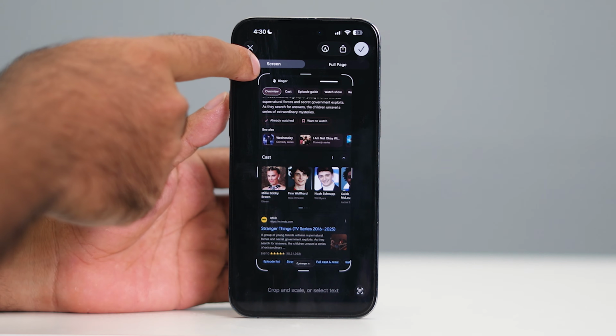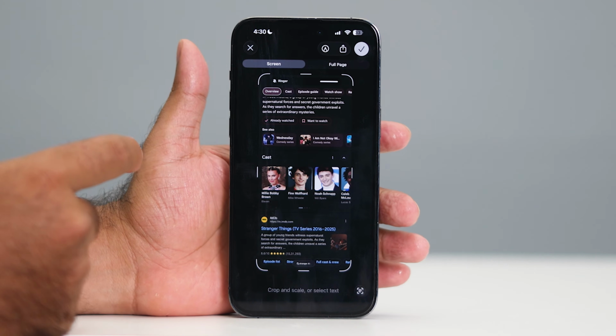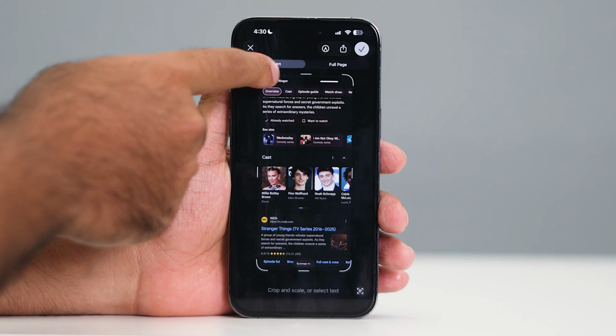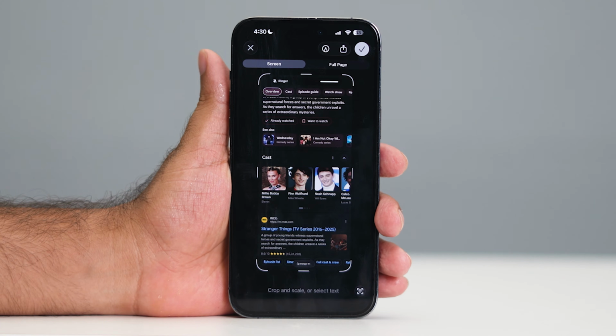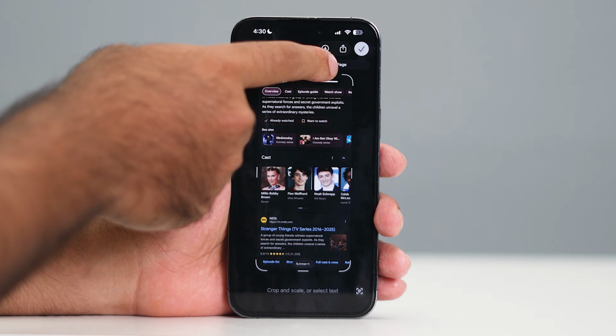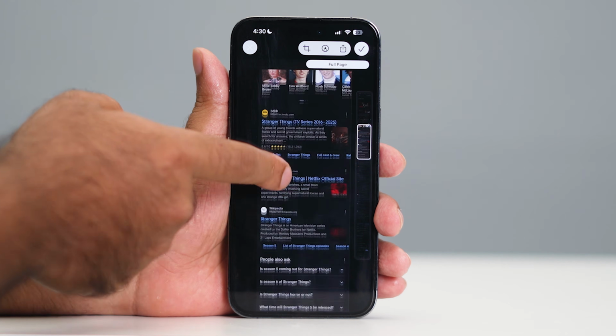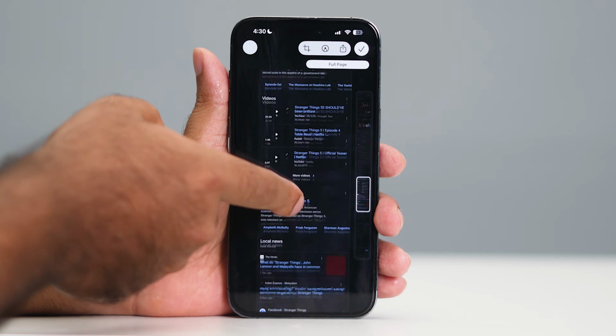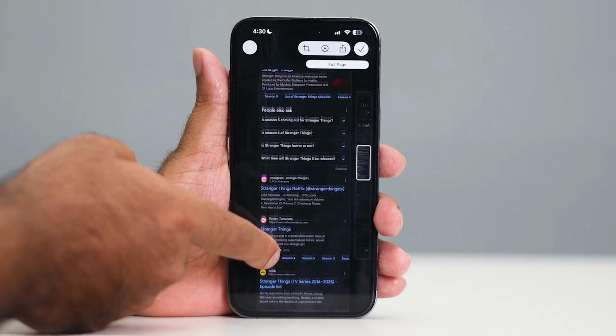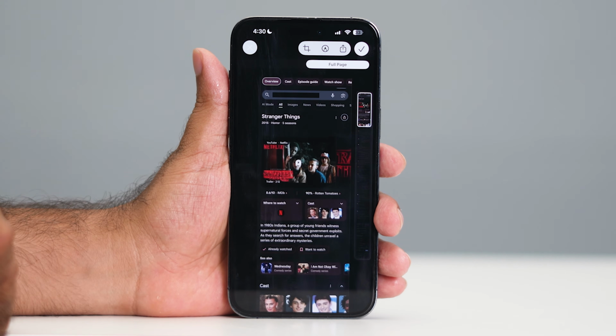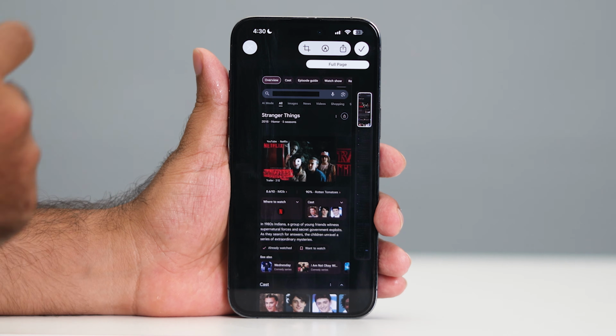Right now, over here at the top, you can see we have two options. The first one is for the screen, and we have an option called full page. So if we change this to full page, as you can see, it is being set to the full page. And here is everything related to my search, that is Stranger Things, and I have taken a screenshot. Now, if you want to save it, you can save it.